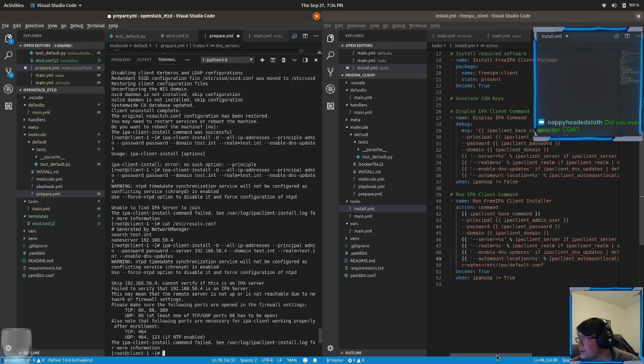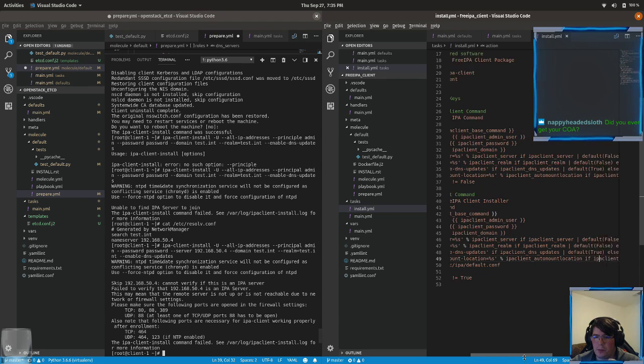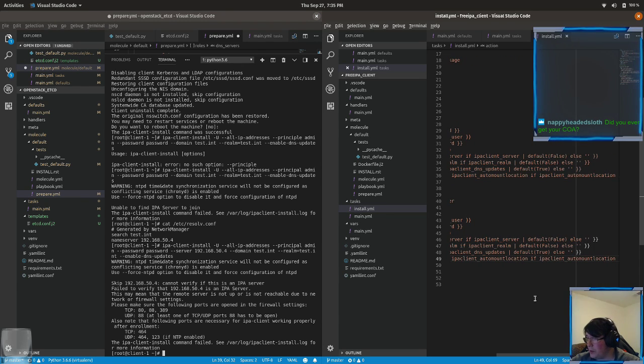Did you ever get your COA? I'm assuming I'm not overly familiar with all the names of things, but I believe you're referring to the certification or any certification. I actually have no certifications at all.